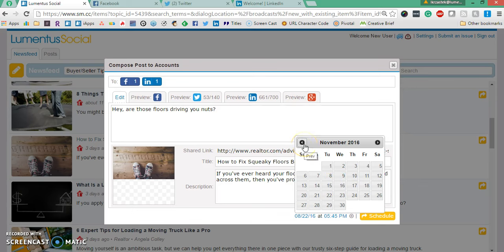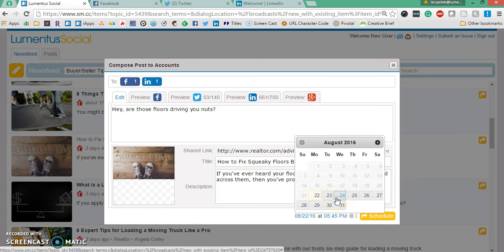And this feature is really great because it allows you to schedule out content for each day, for 2 weeks. Within a half an hour or less, you can schedule out content for an entire week or an entire month and then never have to worry about it again.